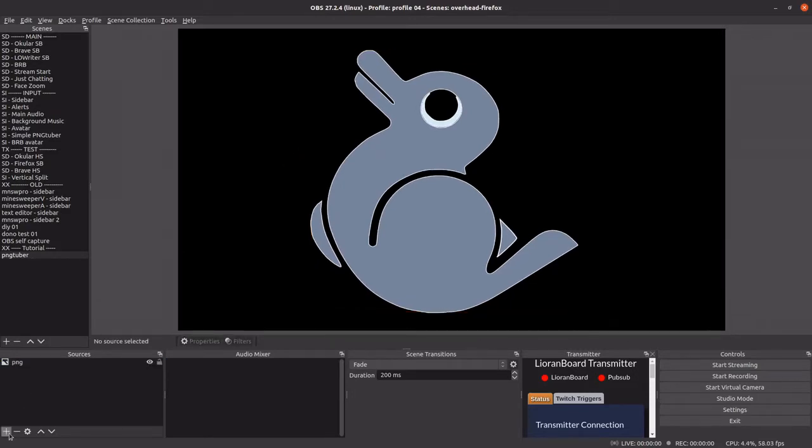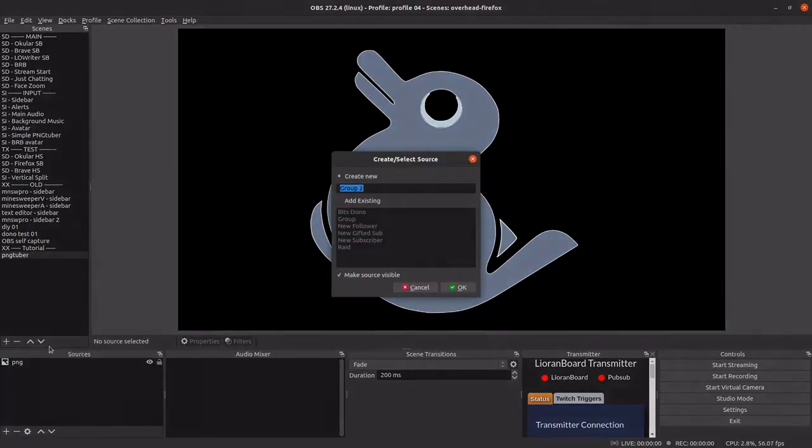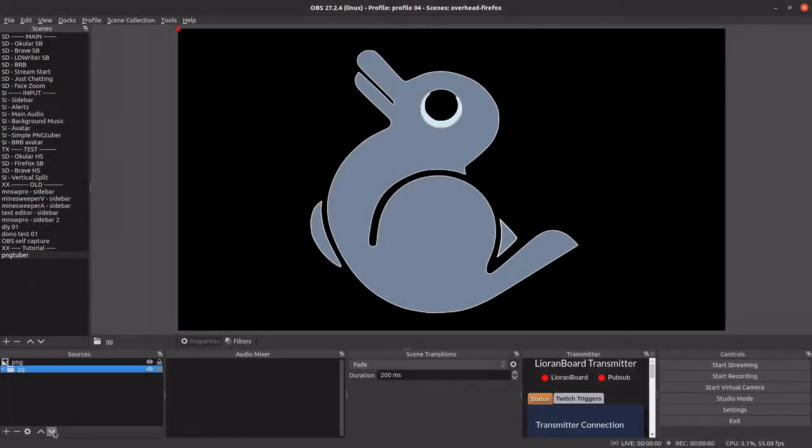Also in the scene, add a new group object. Let's just call that GG and put that in your scene, and there we go.